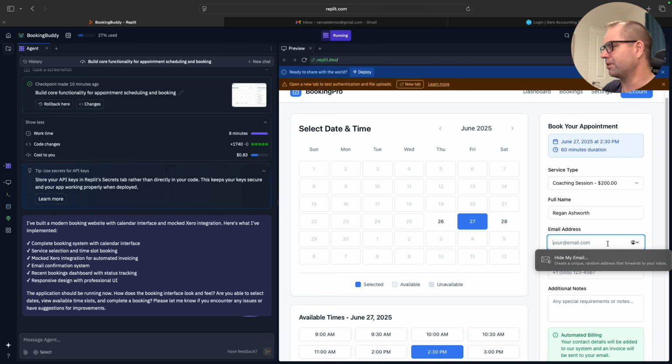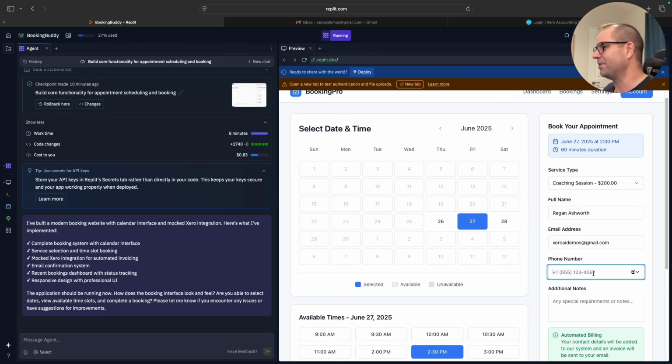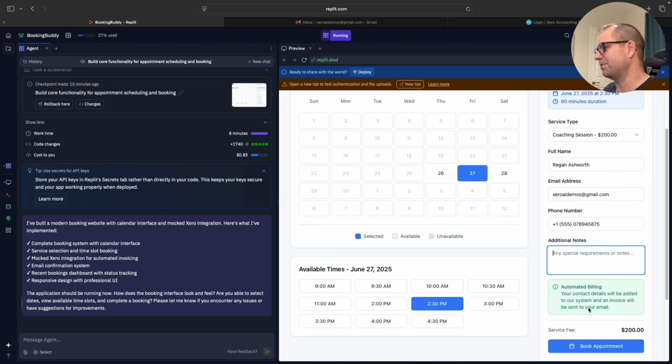Let's put my email address. I will put zeroaidemos@gmail.com. Feel free to drop me a line if you want. I won't be checking that email address very regularly, but I will answer if you do email me. What's my phone number? Can I just put the example? Does that work? Let's see what kind of validation it's got. Seems to have accepted that. Let's hope it does. And I will book the appointment.